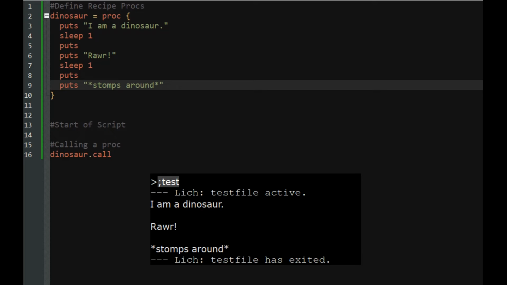And now if we want to run that proc, we're just going to use .call. In this case, we do dinosaur.call. Procs are great for keeping your code DRY by letting you define a block of code once and then use it as many times as you need wherever you need it.